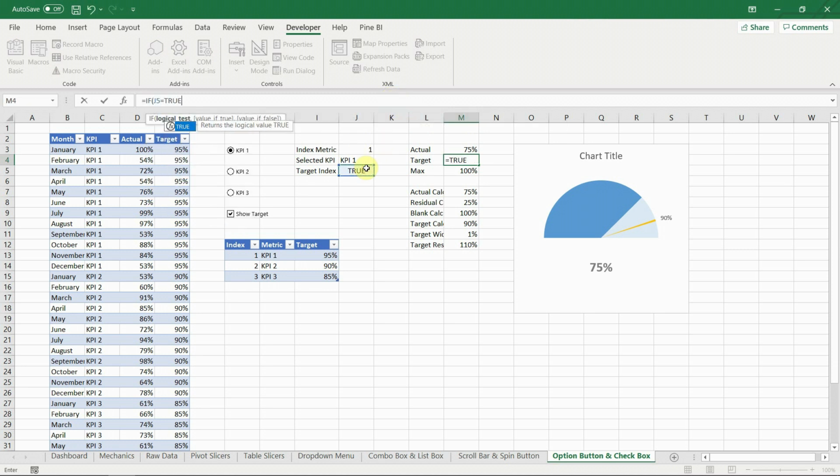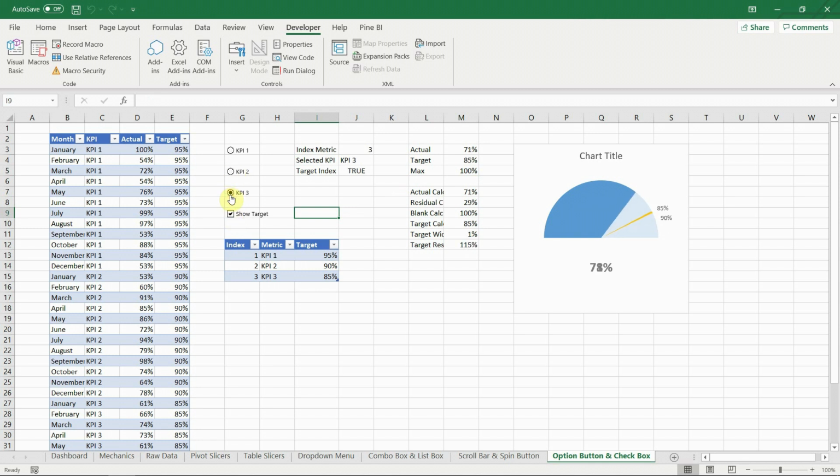We are going to use an if formula, which will display a blank value in the target cell if the show target checkbox is clear. If it is selected, the formula will VLOOKUP the target for the selected KPI. There! Now we have a very engaging and dynamic speedometer, which is controlled entirely by option buttons and a checkbox, perfect for amazing dashboards.